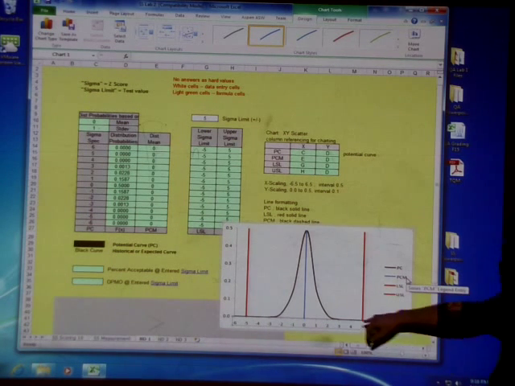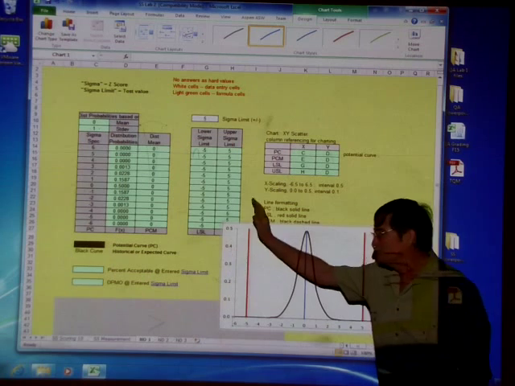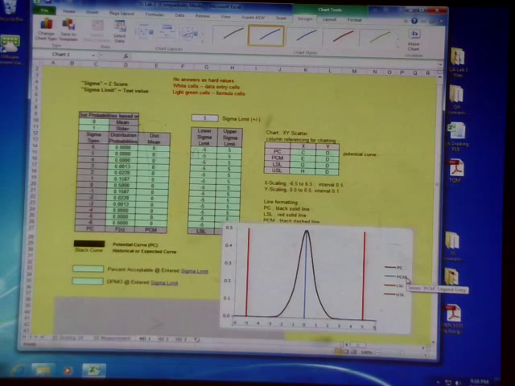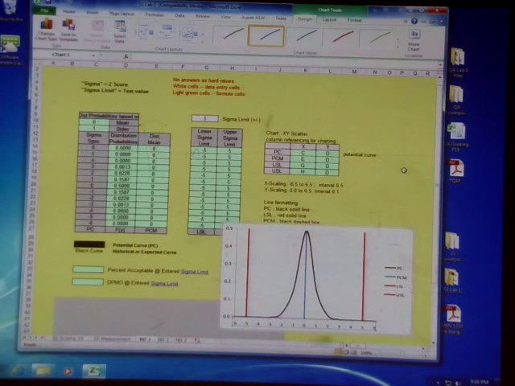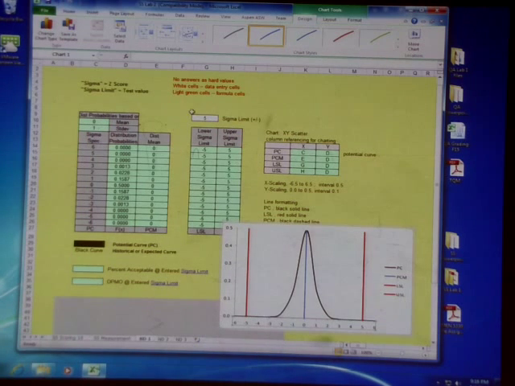The only thing I'm missing now is axis labels, chart title, and I'm finished. Okay? That's your chart, and it's an interactive chart. Indirectly, if I change these limits, it will change. Now the other piece comes in here for percent acceptable.